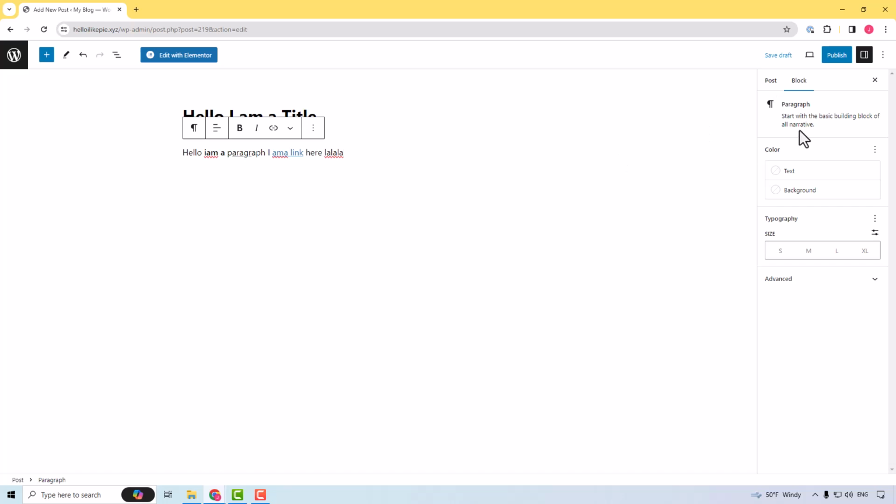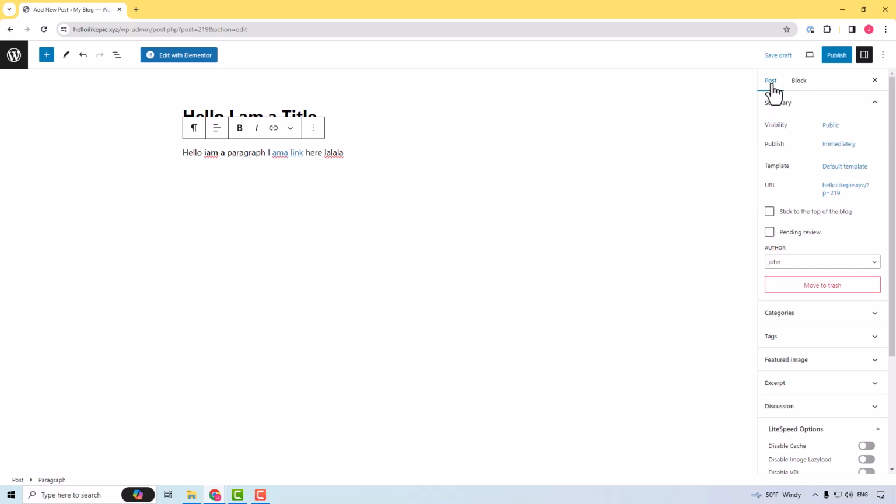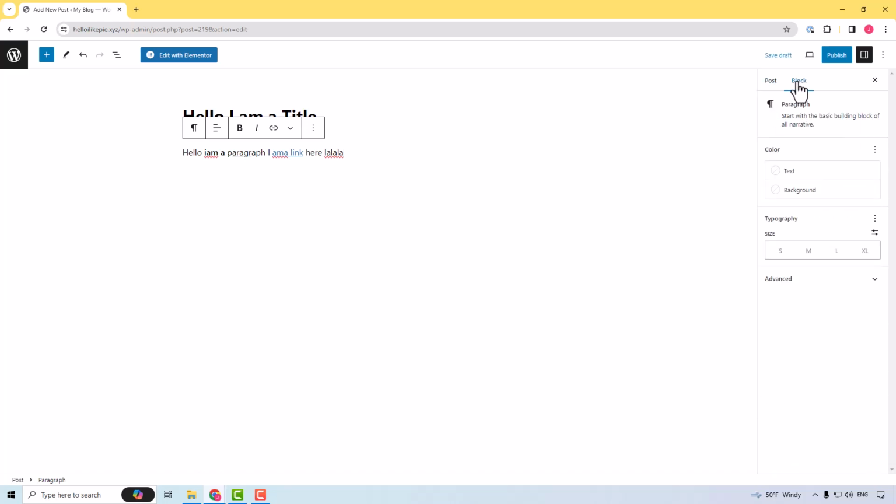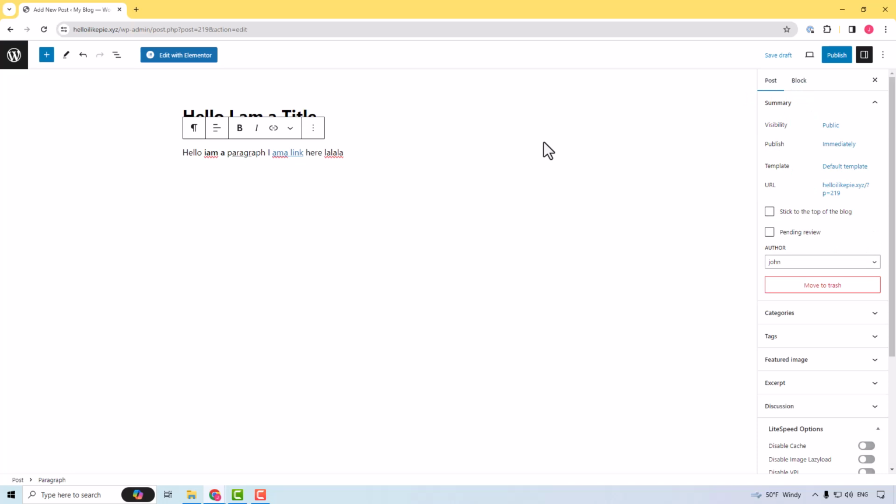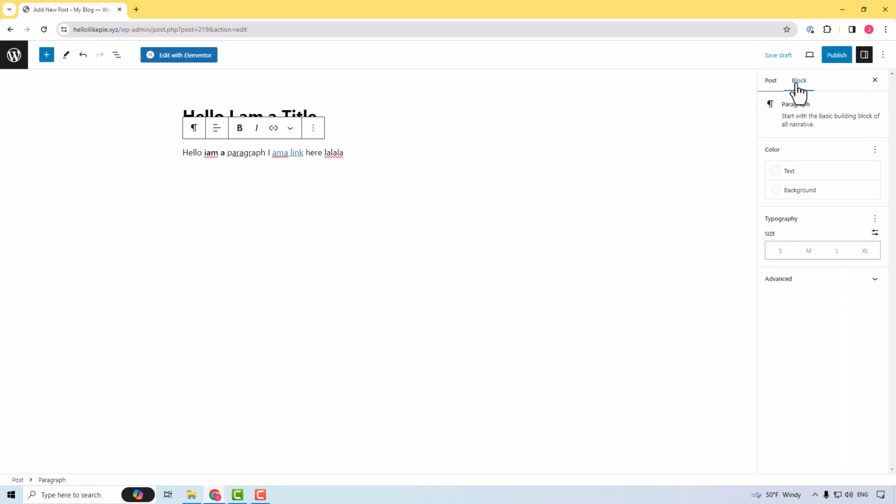But over here on the right, there are different settings. So we can change settings on the post or on the block itself. So this is going to cover the entire post, and then this is just going to be the individual block. So the individual block settings are going to change based on what type of block you're editing.